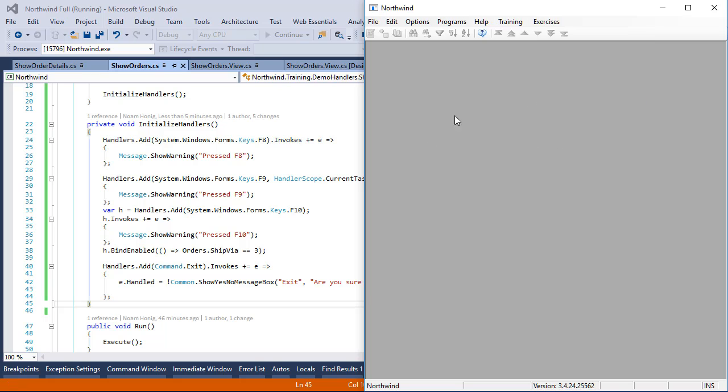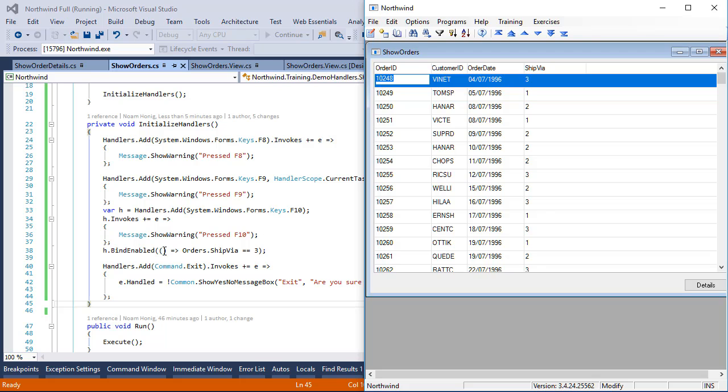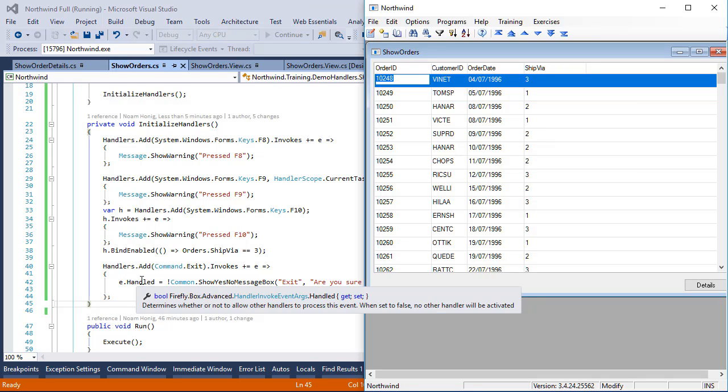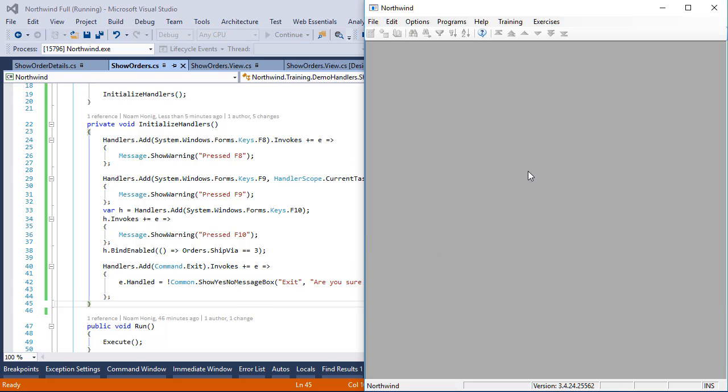So voila, we're going to try to exit. Are you sure you want to exit? No. In case no, then handled is equals to true and we cannot exit. Do it again, say yes, and now we can exit.